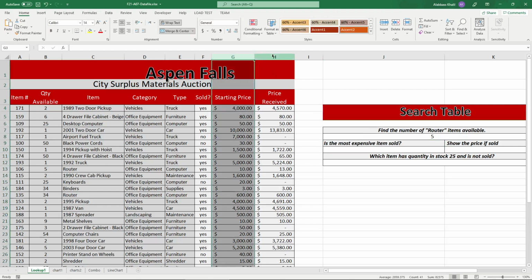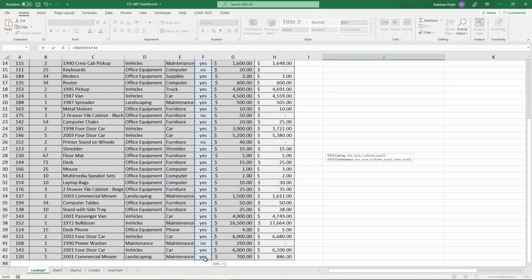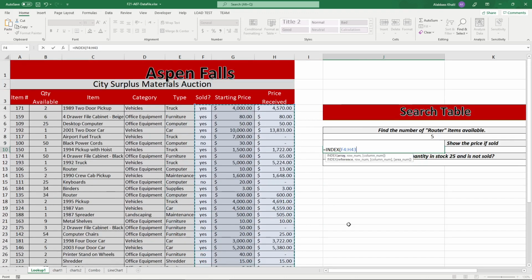So the starting price and the price received, they're right here. But the column for the yes or no is here, so it's to their left. So VLOOKUP won't work. Same thing, I'll use index. So for index, I'll only give it this place. Actually, let me give it the whole thing. How about that? What am I looking for? Well, I want the position of the max.